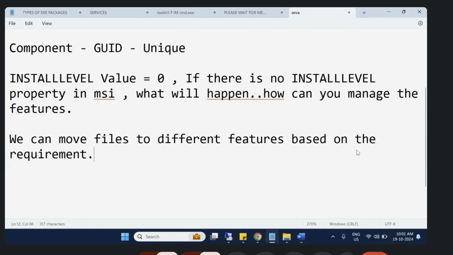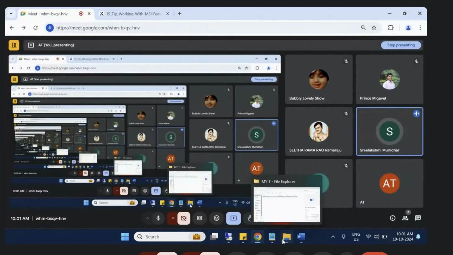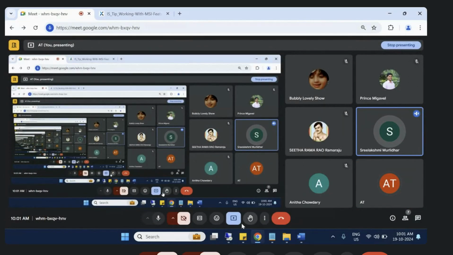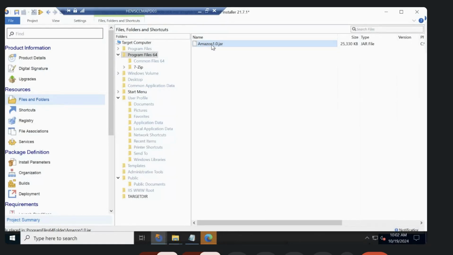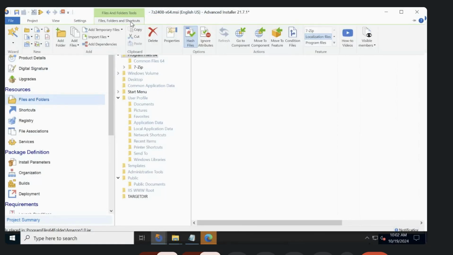Sri Lakshmi, you got it, like why we moved the feature, in which scenarios we will move the feature? Yes, Amulya. If we don't need a feature, then whichever files are not required, we can move those files to the feature which we are not going to install. That's what you told, right?